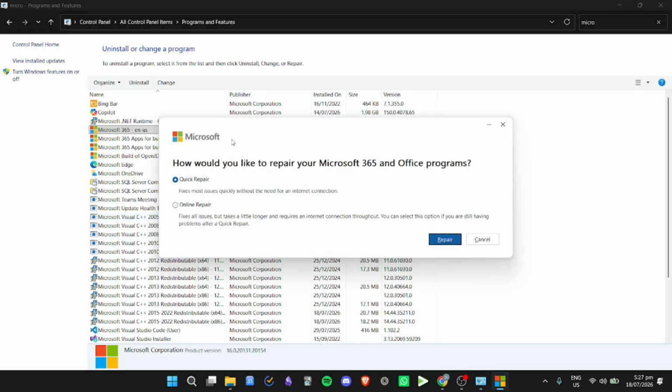Then there will be this window. From here, you have two options: quick repair and online repair. Quick repair will fix most issues quickly without using an internet connection, so go ahead and try this out first. Choose this and then click repair. If it's still not working, then you can use the online repair option. This will fix all issues but will take a little longer and will require an internet connection.